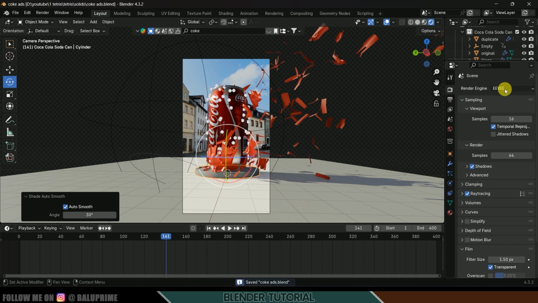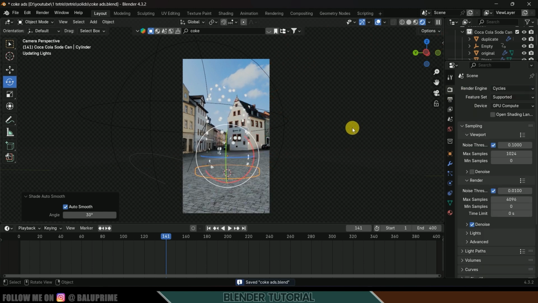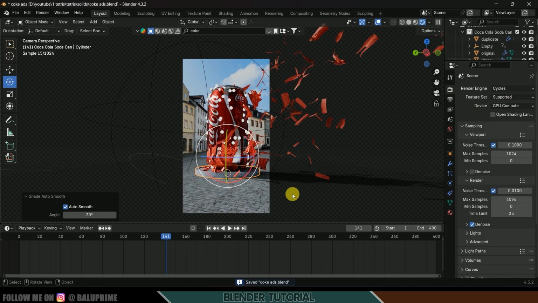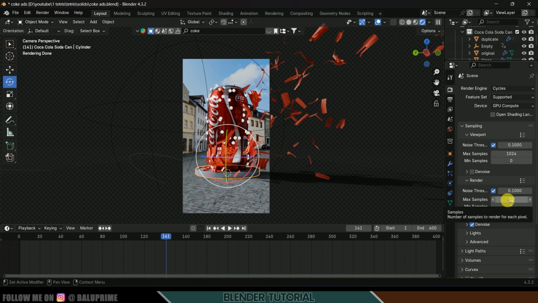And also change this to cycles. So now you can see we got our scene ready. So here, come to this render settings. Here maximum samples I will reduce this to 32 and noise threshold I will make it 0.1. So these settings are to reduce the render time. If you can spend much time and if your device is capable, you can increase this samples count to get the better quality.